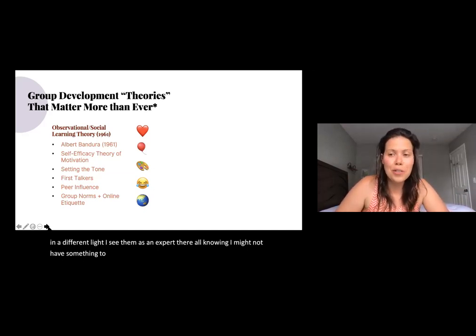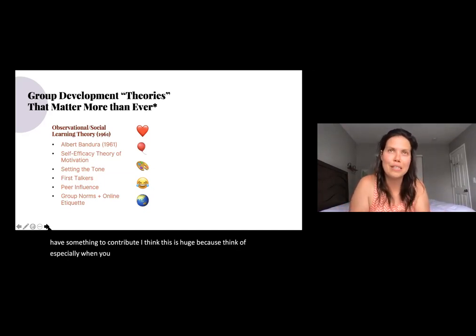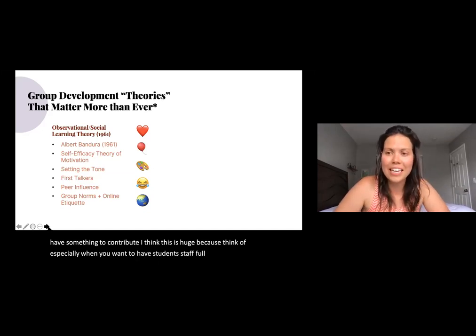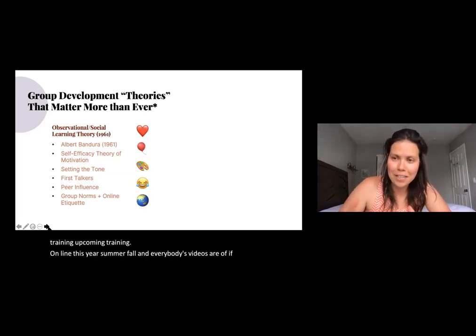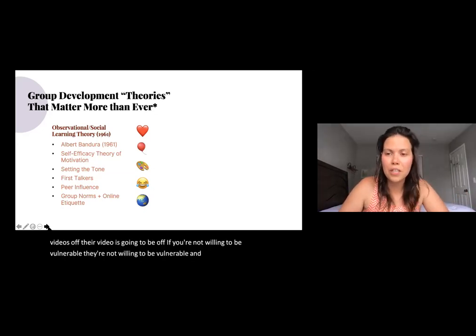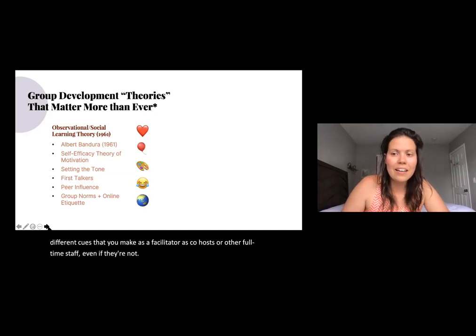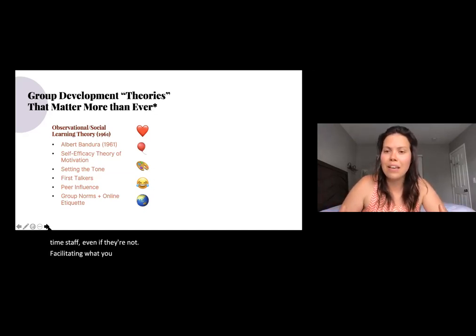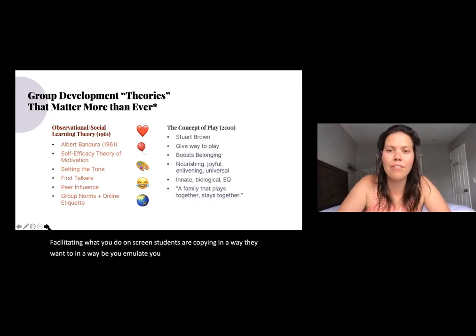I think this is huge because think of, especially when you want to have student staff, full-time staff in a training, upcoming training online this year, summer, fall, and everybody's videos are off. If your video's off, their video is gonna be off. If you're not willing to be vulnerable, they're not willing to be vulnerable. And so there's so many different cues that you make as a facilitator, as co-hosts, or other full-time staff, even if they're not facilitating what you do on screen, students are copying in a way. They want to, in a way, be you, emulate you. And so be very mindful of that.